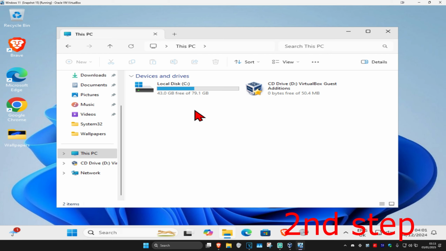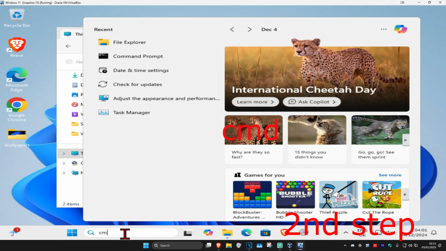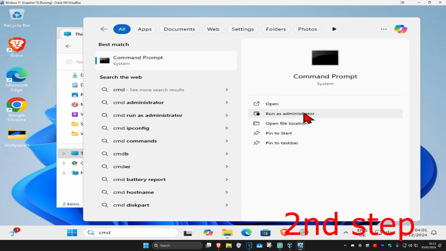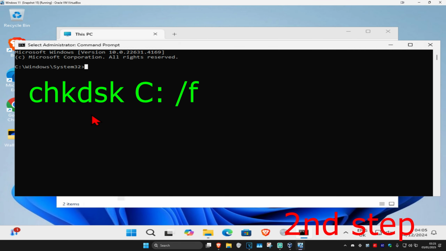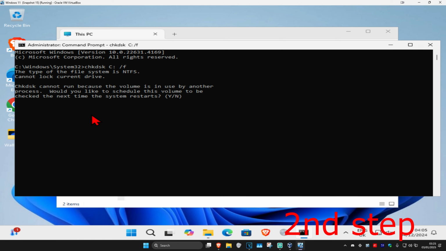Now that I know this, for the second step, I'm going to head over to search and type in CMD. Now I'm going to run it as administrator. And then click on yes. And then once you're on this, we're going to type in chkdsk space, and now our drive letter, for me, it's going to be C:, space, /F. Click on enter. Wait for this to load. And then once this comes up, you're going to type in Y, and then click on enter again.